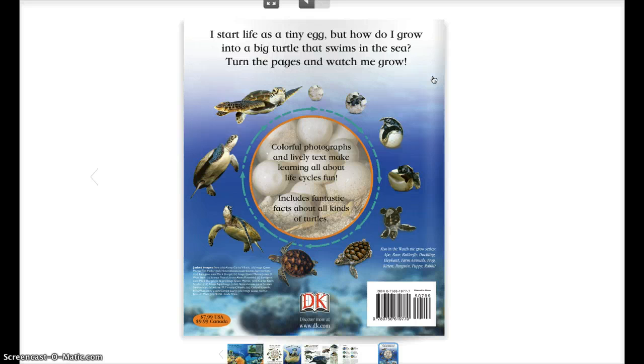Back of the book gives a little bit of a summary, as often you find on the back of a book. I hope you enjoyed this book.